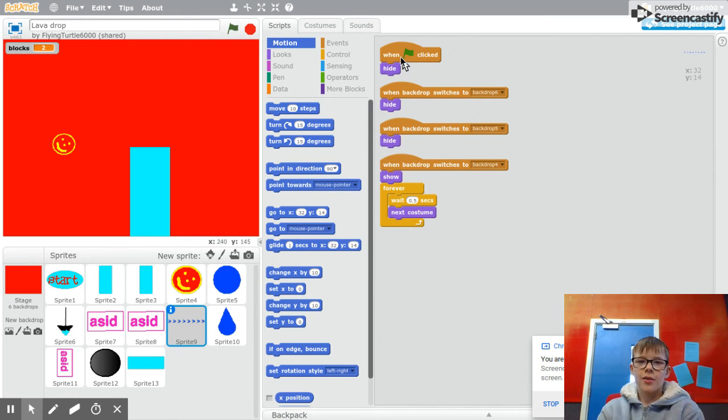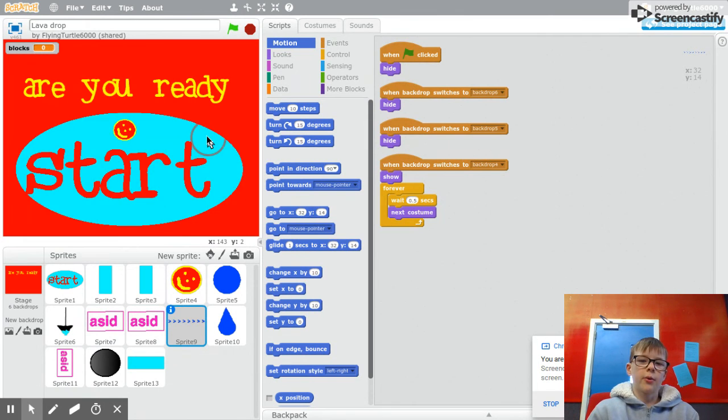And this, it says when you start, it has to hide. You can't see it. But when the backdrop switches to backdrop 6, then you still have to hide. But when the backdrop switches to backdrop 5, you hide. But when the backdrop switches to the 4th backdrop, you have to show, which is the backdrop once you've finished the first level. You show, and you wait 5 seconds and switch to your next costume. Wait 5 seconds, switch to your next costume. Wait 5 seconds, switch to your next costume. Which is why it looks how it is.